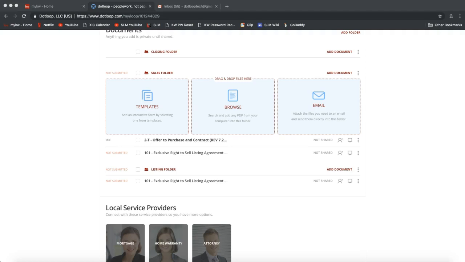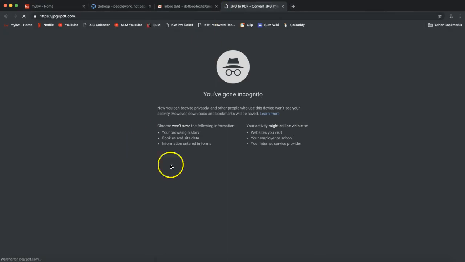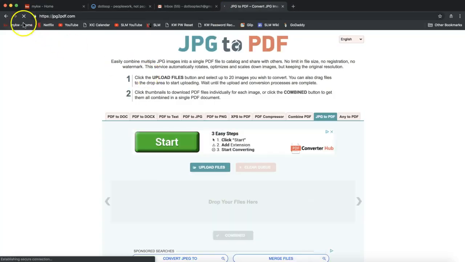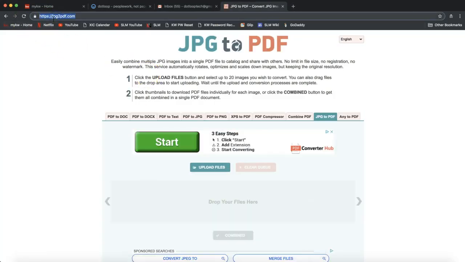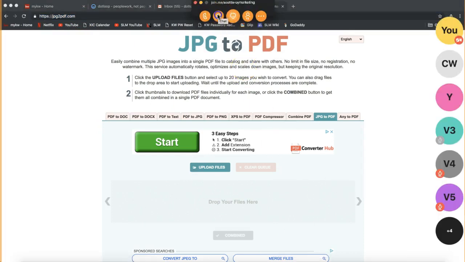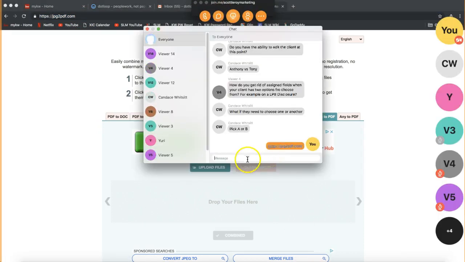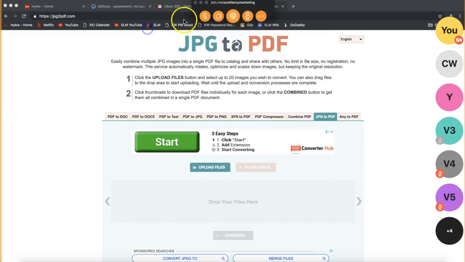And of course, you can always email over the picture file to us and we'd be happy to convert that for you. Here's an example of a PDF converter, and I'll send that out in the chat here. It's JPEG, JPG, the number 2, PDF.com. So again, if you have a picture file, like a picture of the check, you need to convert it to a PDF so you can add it into Dotloop. Let me send that out for you guys, just so you have that.